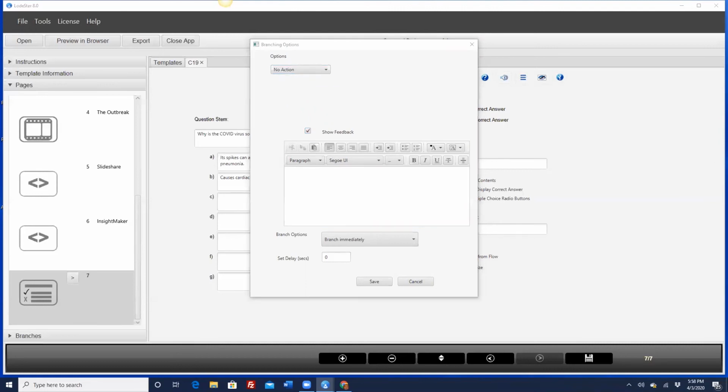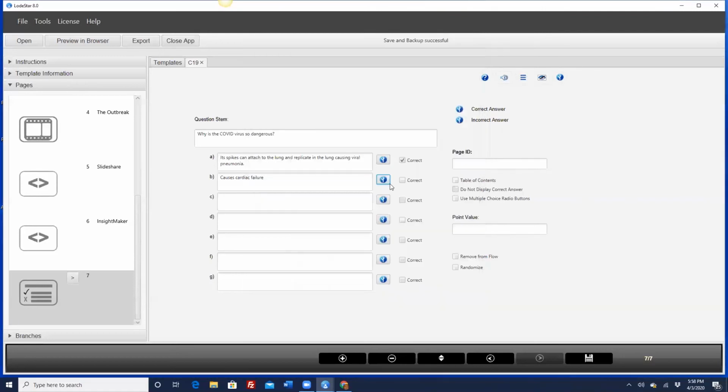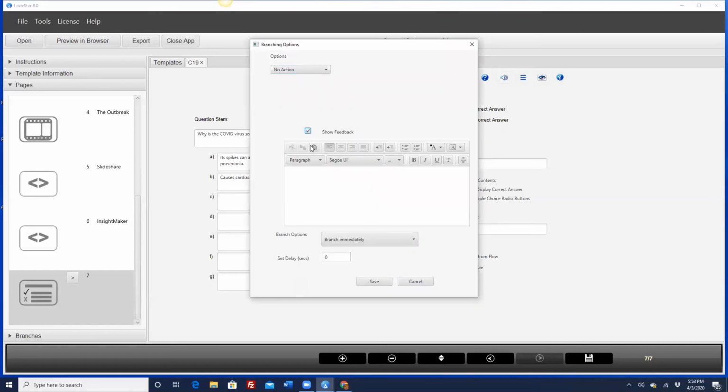So the cardiac, this is the incorrect answer. So we'll show feedback, and we want to make it explicit that it's incorrect. So in this case, the virus really attacks the lungs, and we'll provide that feedback.